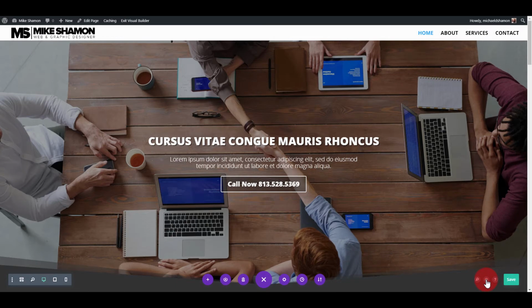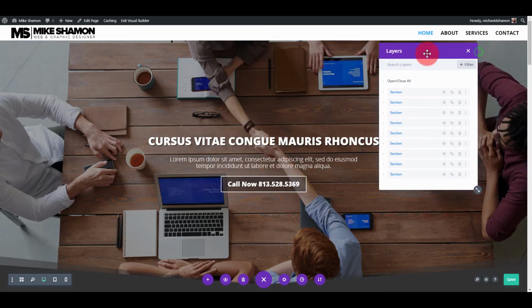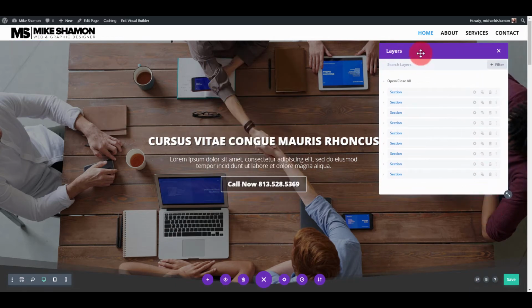I want to talk today about a new feature that Divi just rolled out, and that's Divi's Layers Options. If you update your theme, in the back end, just make sure your API is connected to Elegant Themes.